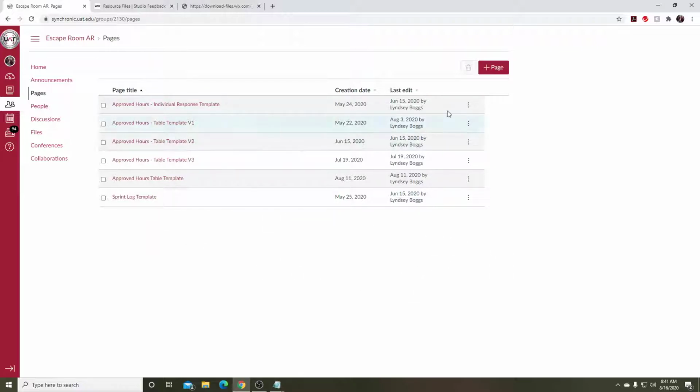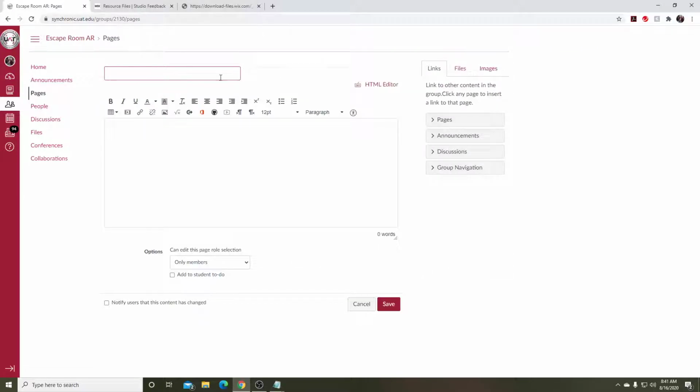I already have my own setup here for my team. I'm going to show you how to create the same page. So I'll go to Add Page. And I'm going to call this Canvas tutorial sprint log, so I'll know to delete this later. And so this is where we can actually type in things and use whatever kind of editing this is called. I think it's rich text.